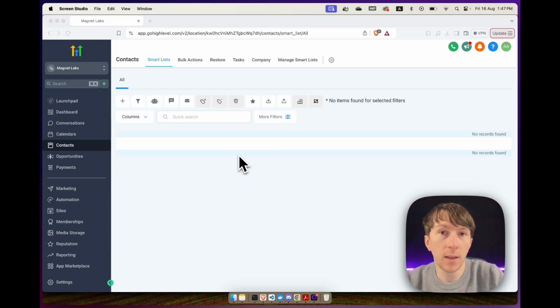Now that we know exactly what to build, let's go inside GoHighLevel and add everything that we need. So the first thing that we need is to create that form.